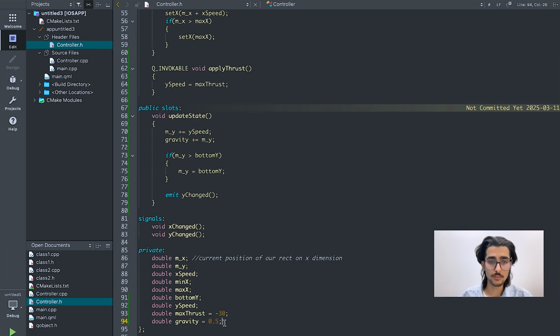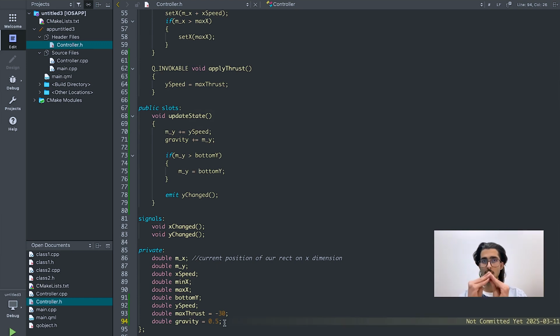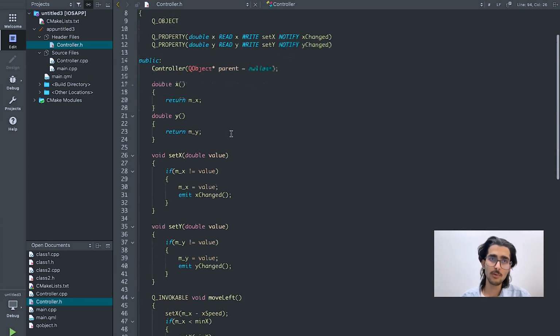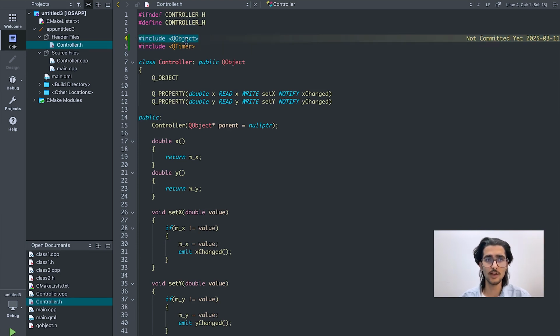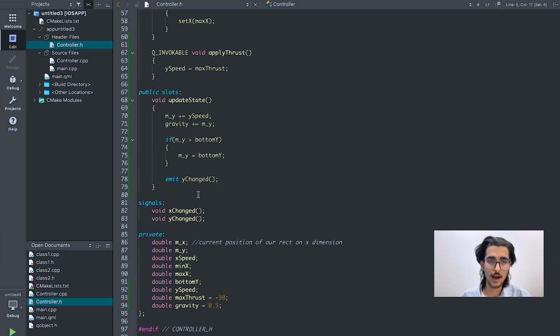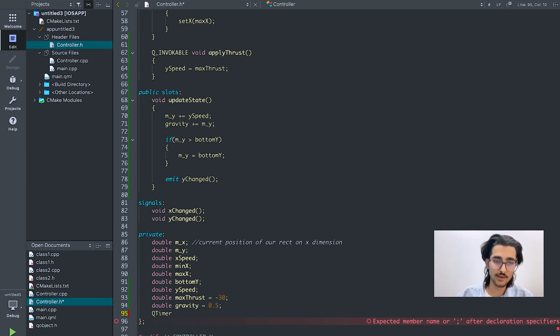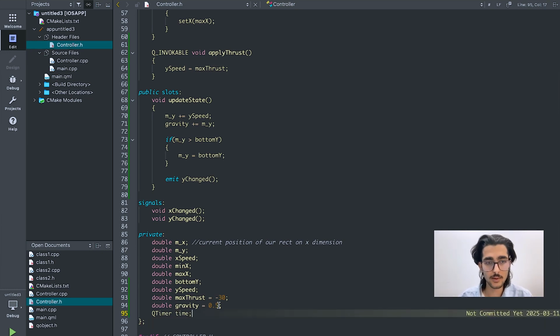And before everything else, because our rectangle will be pulled down in certain time, I want to add a QTimer object. Qt provides a lot of objects. So here I include QTimer, just like we included QObject. So this is an object, right? If it's an object, then I want to initialize it here in the private variable section. How do we initialize it? By writing the QTimer class name and writing an instance name, let's say timer. So now I initiated my timer as an instance.